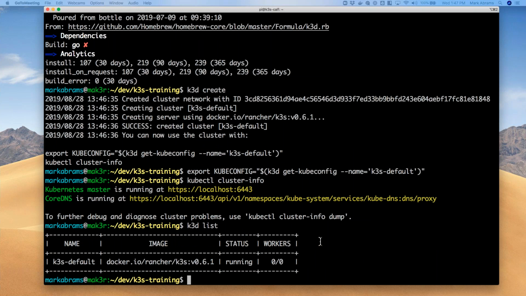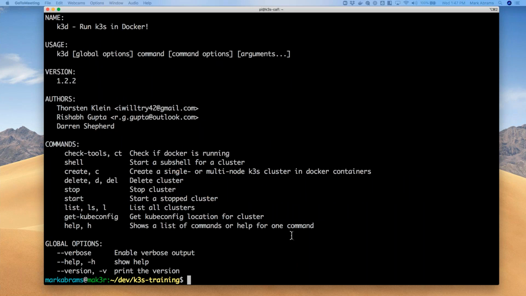And I can list out the clusters that I have as well. So let me show you the available commands. There's a bunch of commands you can run here: create, delete, start, stop, things like that. Really great for local development. So we're going to do a k3d delete -a.